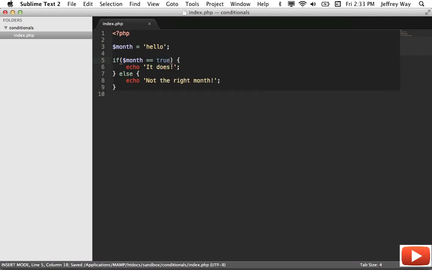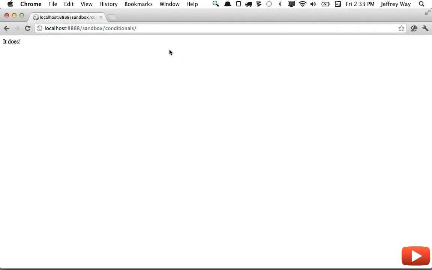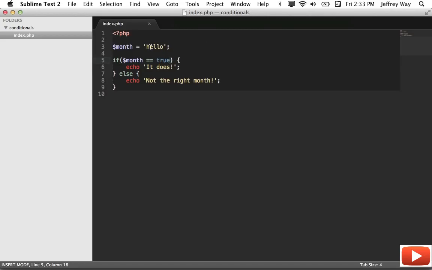Well, what do you think is going to happen there? Let's reload the page and we get, oh, it does. But that's interesting because it doesn't actually equal true. If we'd set it to true, we would expect that. But it actually just equals a string. Well, as it turns out, with this double equals, we're not actually checking for the data type. We're simply saying, is this string a truthy value? And because it's not an empty string, that is truthy. There are characters there. It is a truthy value, so that does return true. I'll give you an example.